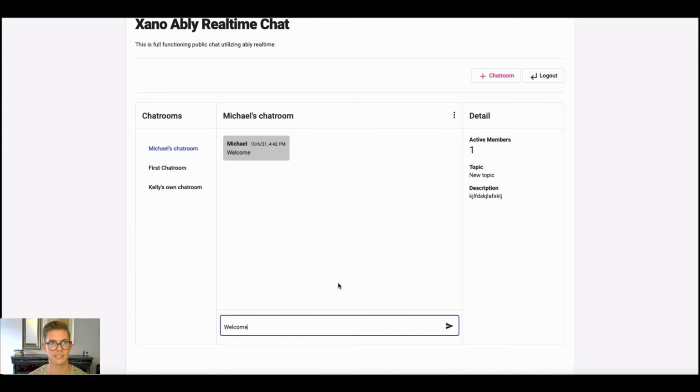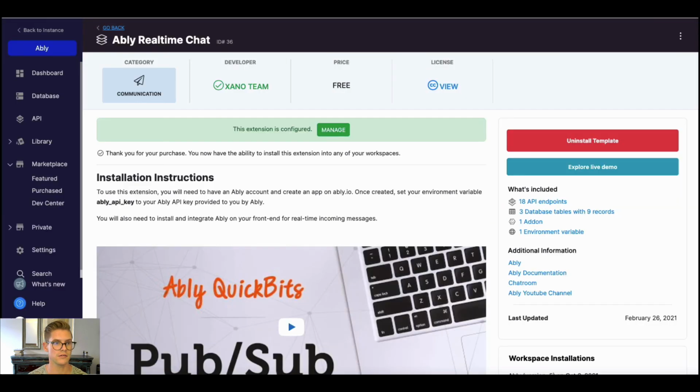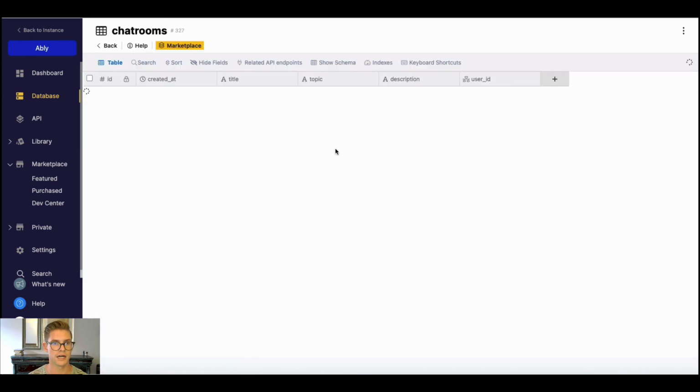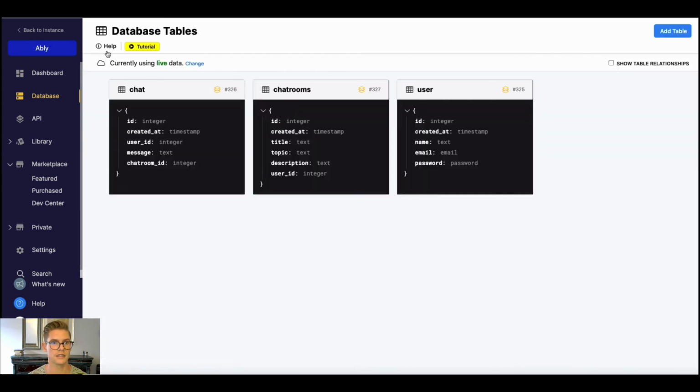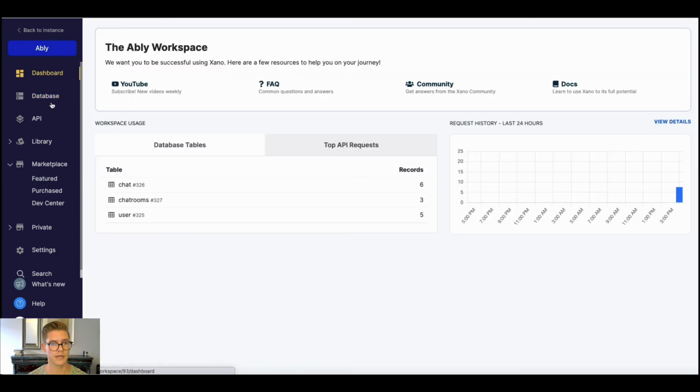typing messages in there. And so if we go back to now Xano, and we go to our database, we can see that my new chat room was created, and then also those different chats in those two different chat rooms that I sent there. So that's about it for Ably Realtime Chat.